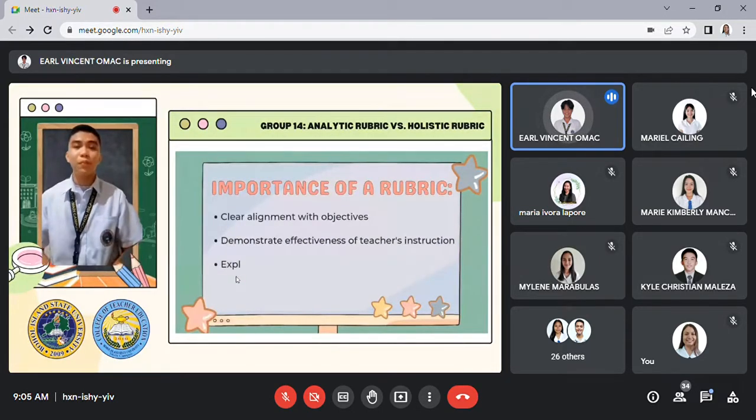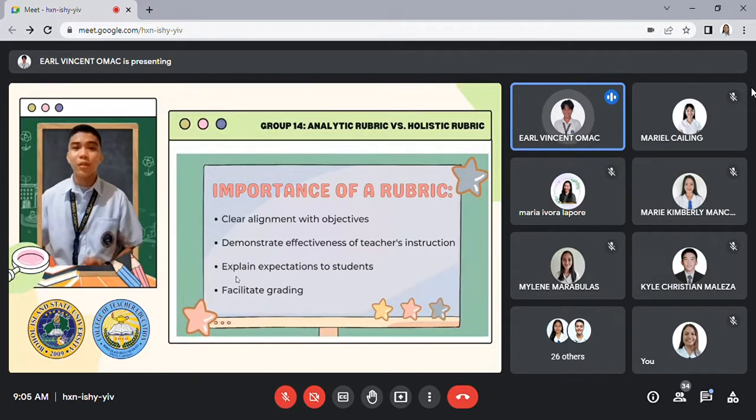So we have here the importance of a rubric. First, a clear alignment with objectives. Rubrics should be designed to align with the learning objectives that a teacher sets out for their course. Aligning the rubrics with the objectives ensures that the teacher is assessing students on whether or not they are able to achieve those stated learning objectives.